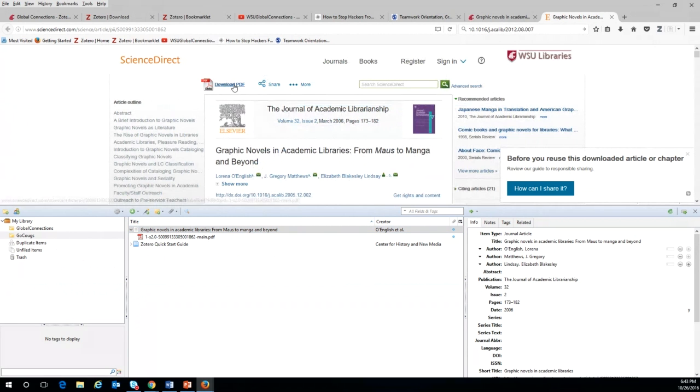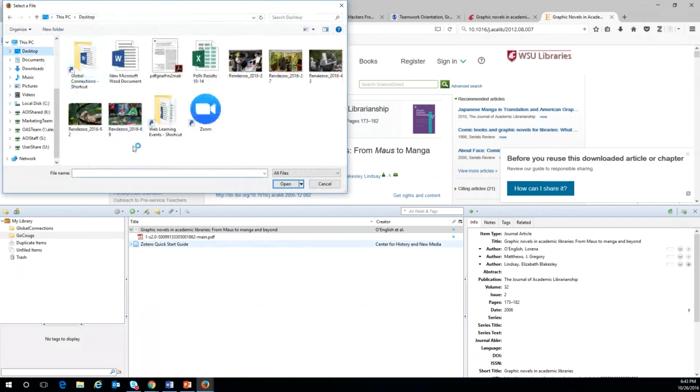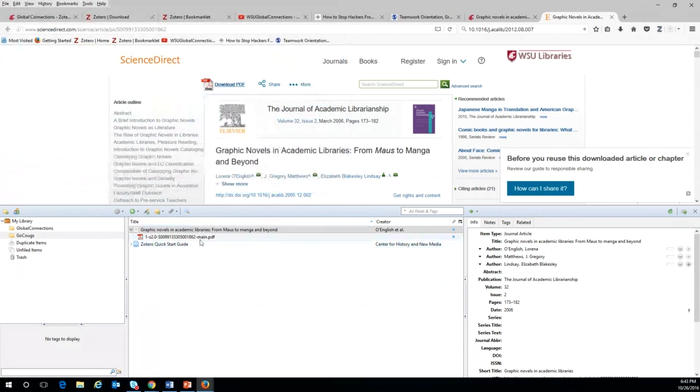The other thing I could have done is download the PDF to my desktop, and then use the paperclip to attach stored copy of file. Then I would have gone and looked for it. There it is on my desktop. Let's pretend this is it, attach it, and I'm good to go. So that would be how I would do this. Pretty cool, right? So now we know two ways.